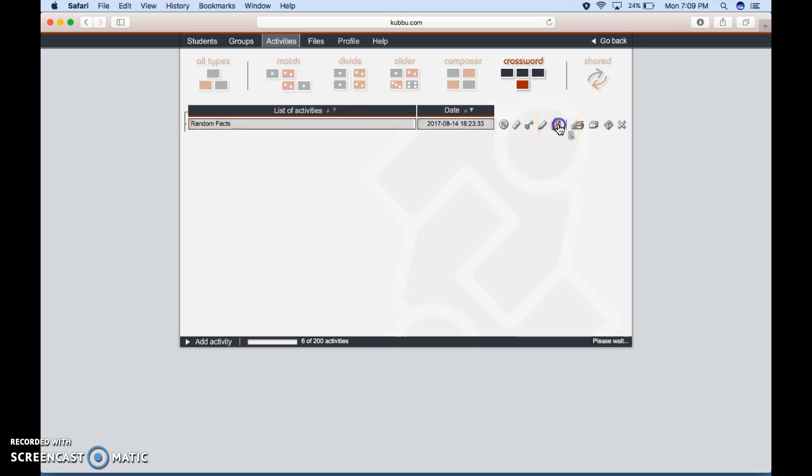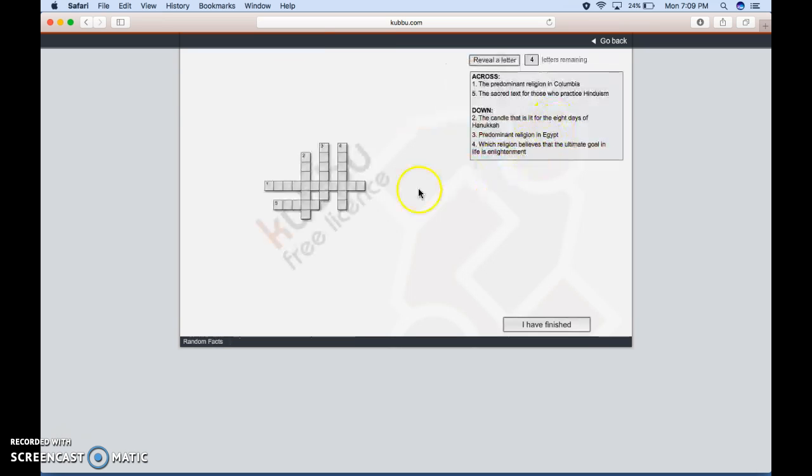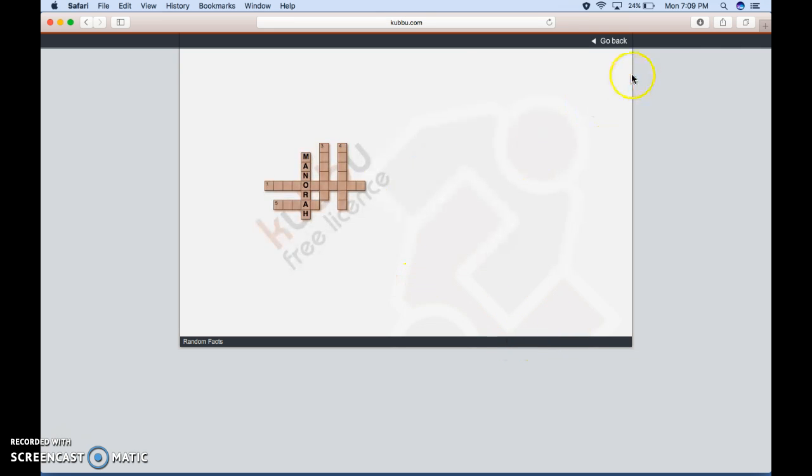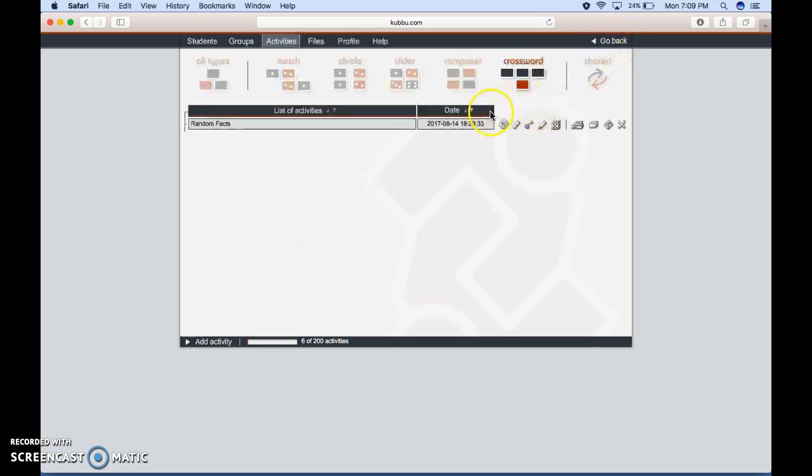For crossword, it's, again, just another really random one. I did it on religions. So let's do, I think it's called a menorah. So let's see what I did. Bit disappointing, I got 0 because I didn't finish it. So menorah, the question was, what was the 8 candles that was lit on Hanukkah?